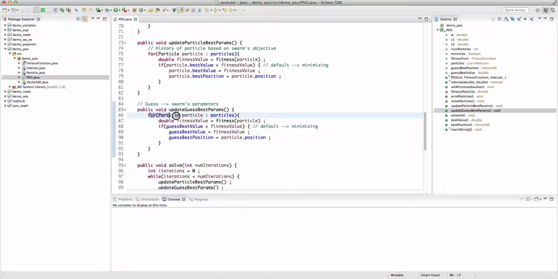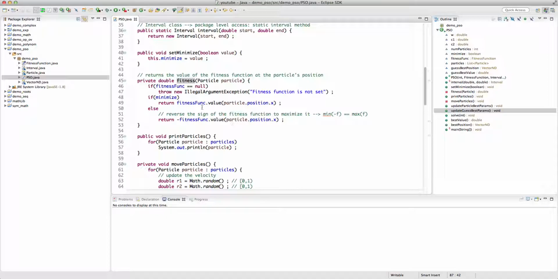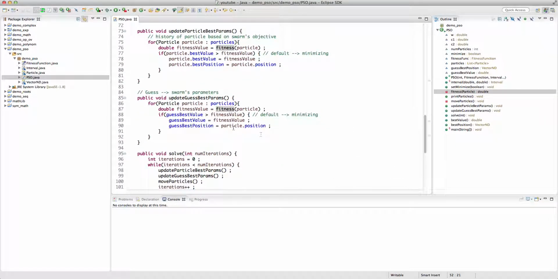So again, for each particle, we're going to get the fitness value, which is calculating the fitness function at the particle. And remember, this fitness function has been tricked a little bit with that artificial reverse sign for minimizing or maximizing. If guess best value is greater than the current fitness value, we update.